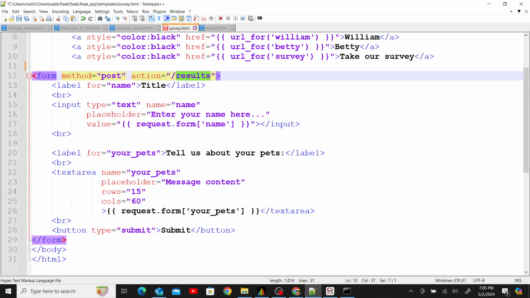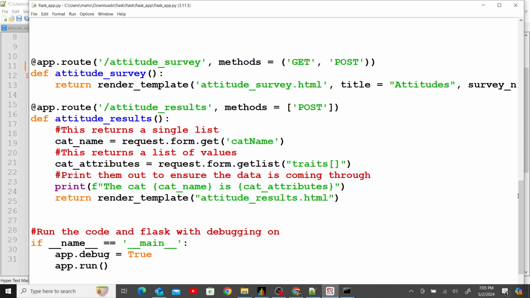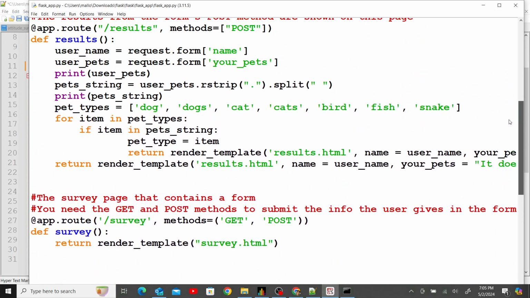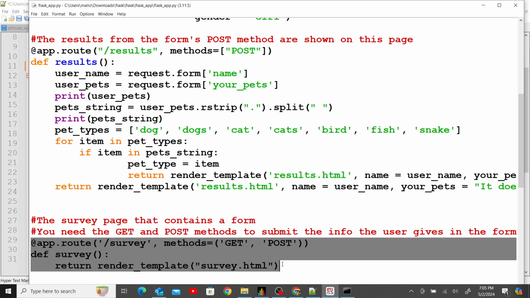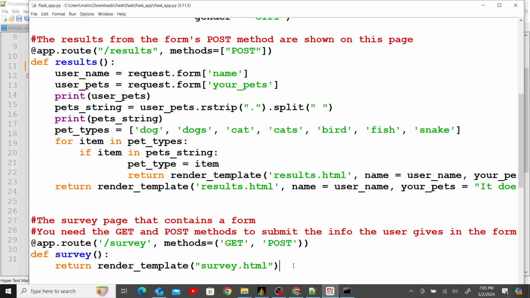So I got my Python file over here. Let me scroll up a little bit so I can find these 2 routes. This is the route that actually has my form on this page. My survey.html is where my form is. All it has to do on the page that actually has the form is in your route, after you put the route name, you're going to have this piece of code right here. Methods equal get and post. Get allows us to see the form. Post allows us to put information in the form and send it to the web server. We need both on the page that hosts the form.